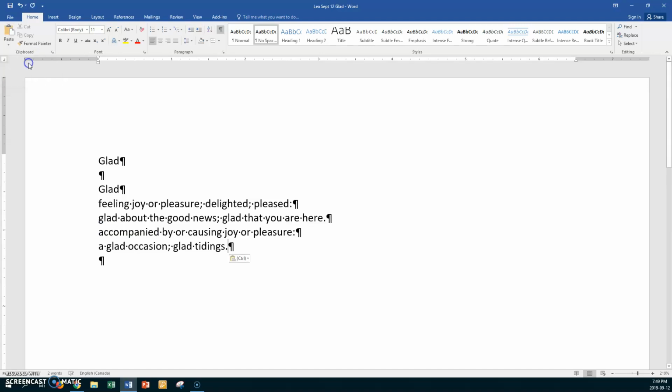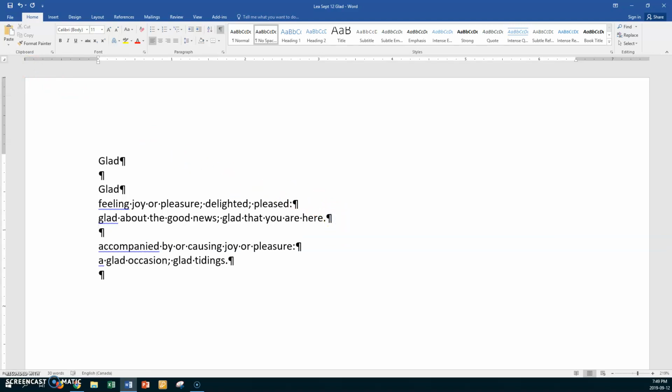So choose that one. All right, and now put your cursor here and press enter once just to show me that you've separated the 2 definitions. All right, go Control S to save. Now you want to select the second glad right there. Select the second glad with your white cursor, white pointing arrow.